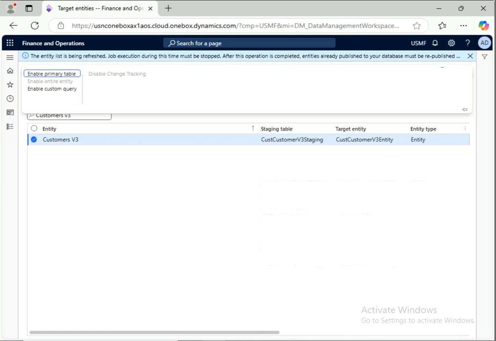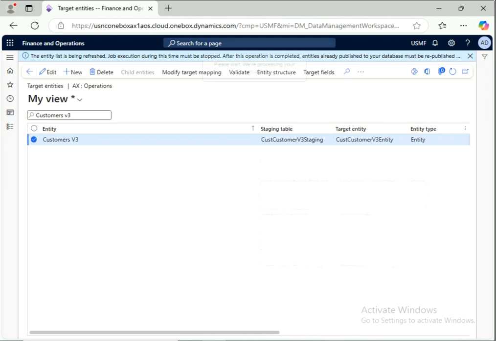In the change tracking, you have to select enable primary table. So it will take some time. So we are enabling the primary data. Let it process, because we are doing it live.